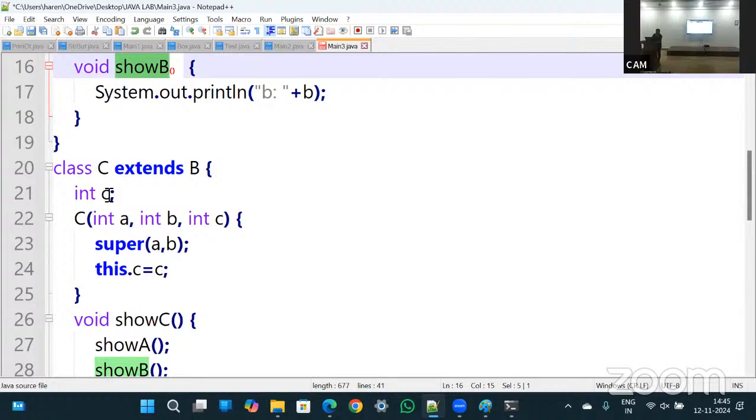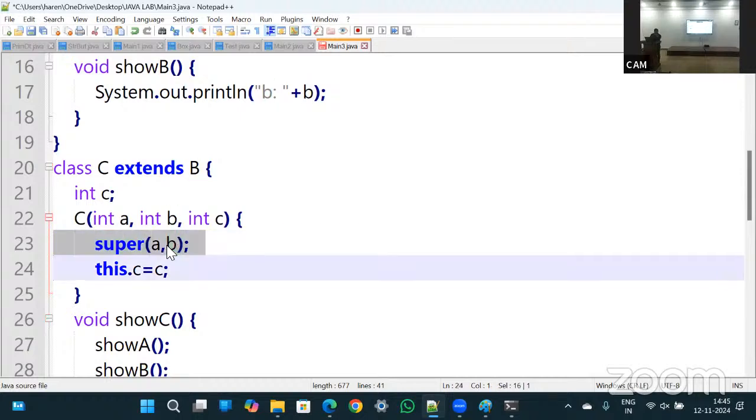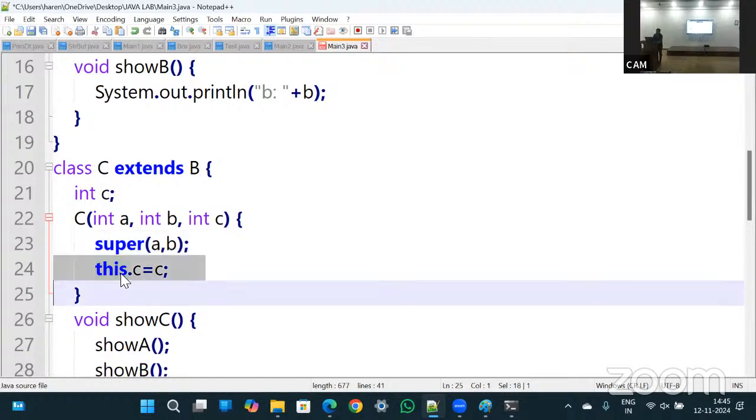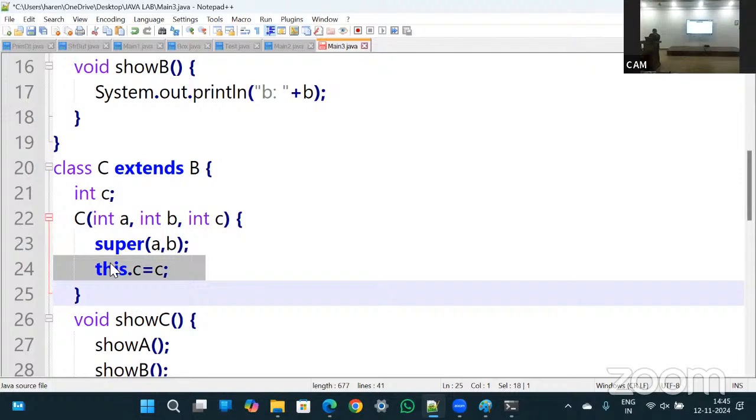Again, we are using the c variable here. So again, we are calling a and b. a and b belong to the superclasses, so we are forwarding a and b to the superclasses. And this.c, the current object: the local variable and global variable are the same, so this.c equals c.